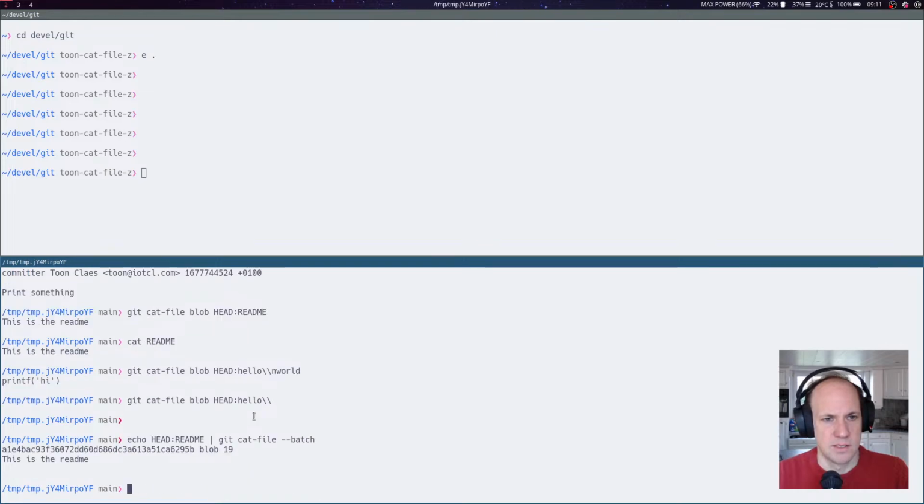Yeah, I think like this. So then you get git-cat-file will return the content for each of the files it reads from standard in. So you could also do it otherwise.